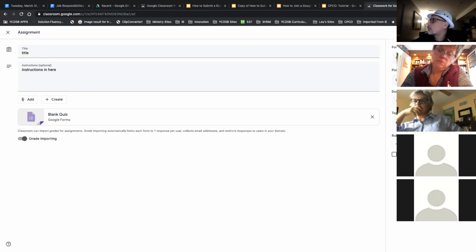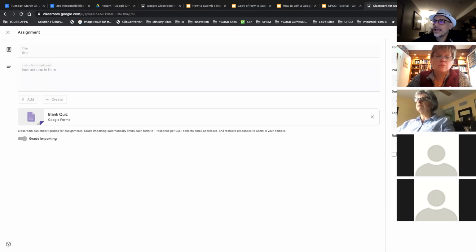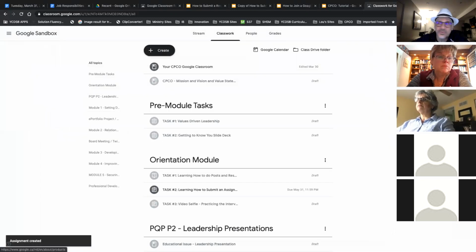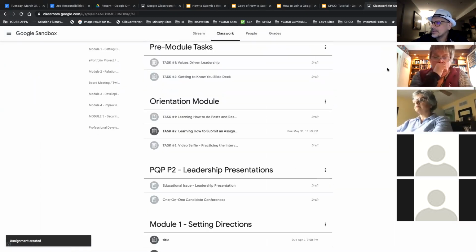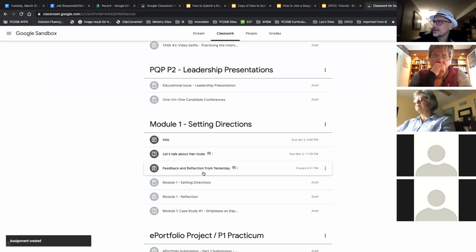I'm going to give it one more look through to make sure I've done everything. Okay. Again, I have a choice of scheduling it or saving a draft. You know what? I'm good to go here. So I'm going to click on assign, and it's just going to show up under setting directions. So if I scroll down to setting directions, here it is. That's the Google form.